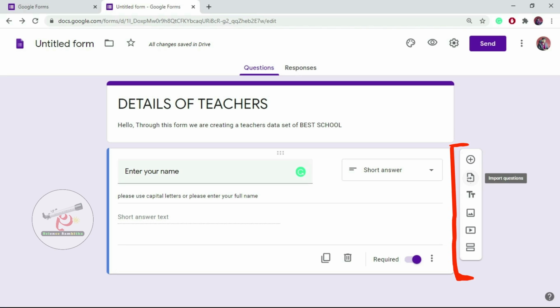Next, the second option is import questions. So if you have another form, or if you have designed multiple forms, you can import questions from those forms directly. So this will save your time. And then add title and description.